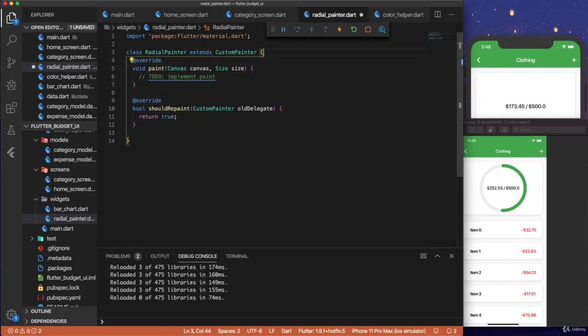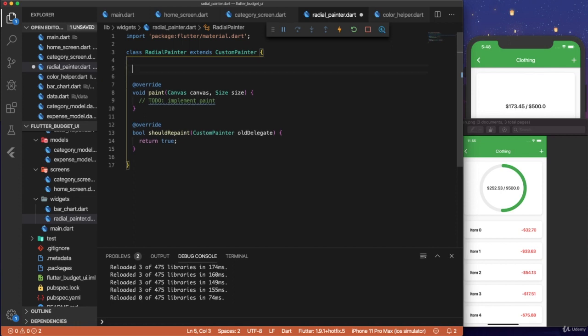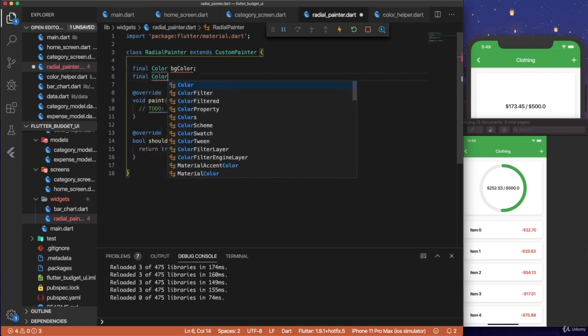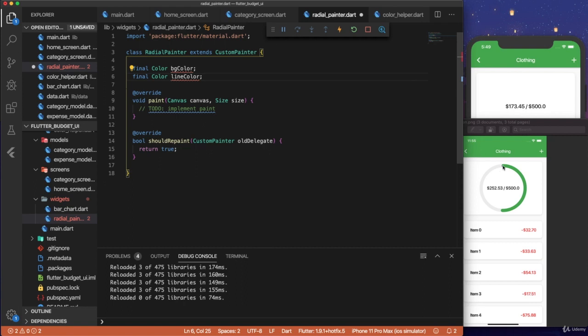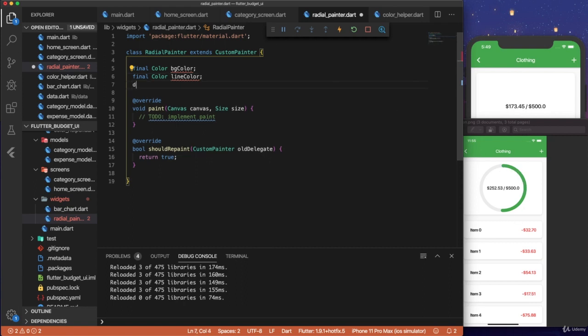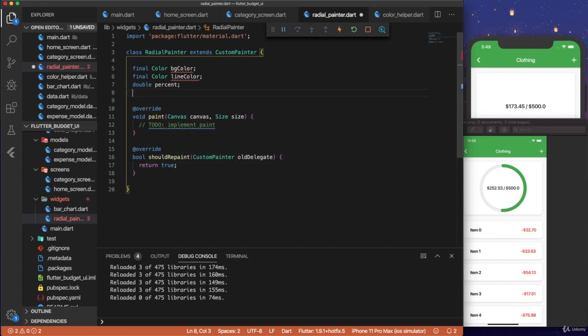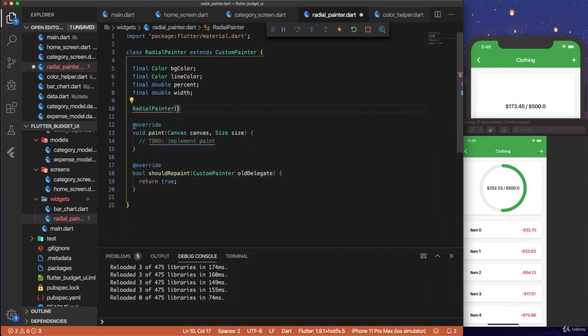And before we implement the paint method, we need to create some instance variables. The first one is going to be final color background color, and that's going to be equal to the color here. So that's going to be the light gray color. Next we have color line color, and that's going to be the color of our filled portion. Double percent, and final double width. And make sure to add final before the double for percent here. After this, we need to create the constructor, so radial painter, this dot bg color, this dot line color, this dot percent, and this dot width.